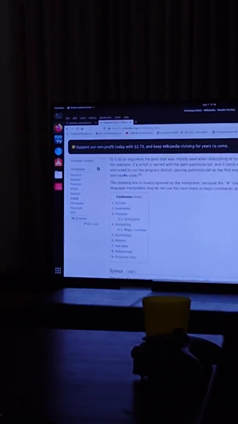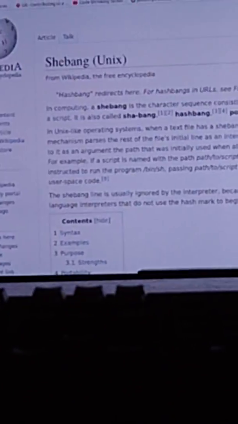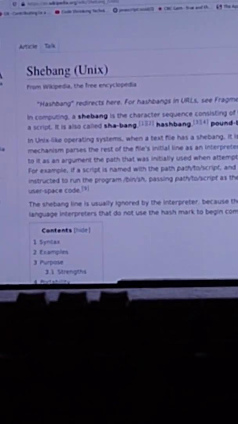Okay. Scroll down a bit. Let's read up the first paragraph. Dax, where have you gone? Dax, what are we learning about today? Can you read this first paragraph here on this Wikipedia page? Hashbang redirects here. No, leave that part.